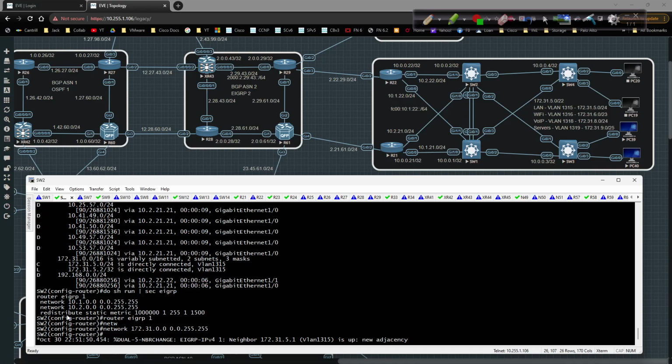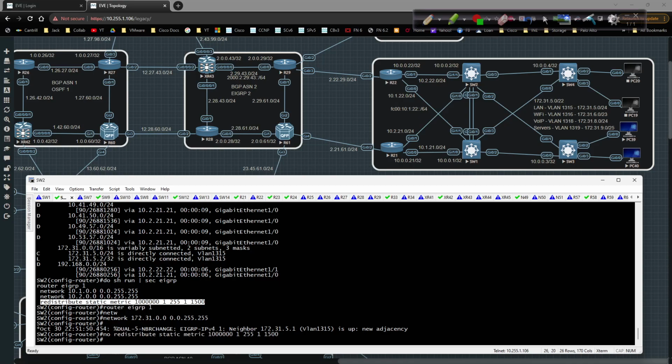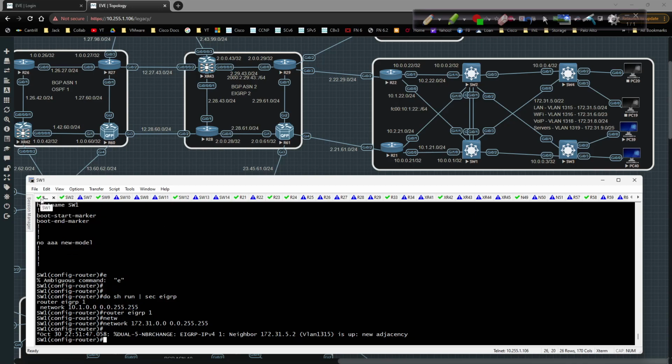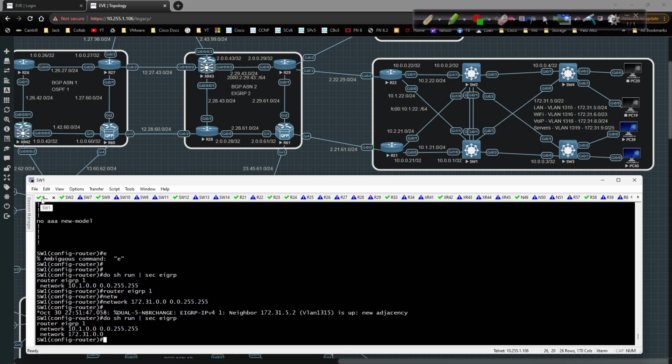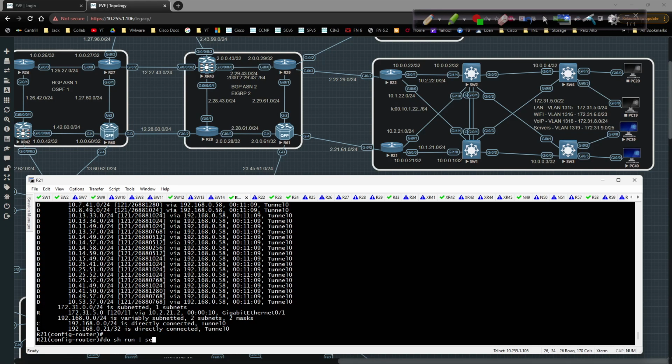Oh, I did the redistribute static metric on the wrong box. So I need to pull this out. That explains why it's not coming across. So I don't need to redistribute static on here or on switch 1. Do show run section EIGRP. I need to do redistribute static on 21. Do show run section EIGRP.